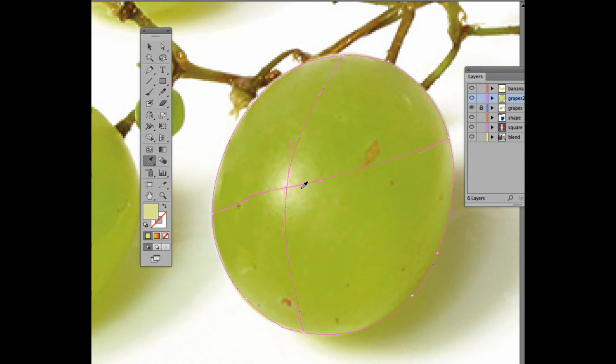Again, zoom in. You need to zoom in. Just keep in mind there are different pixels on it. Now, when you'll be doing more on this grape, do not pay attention to those patches here. Those are separate shapes placed on top. We don't have to worry about them when we're doing the gradient mesh.